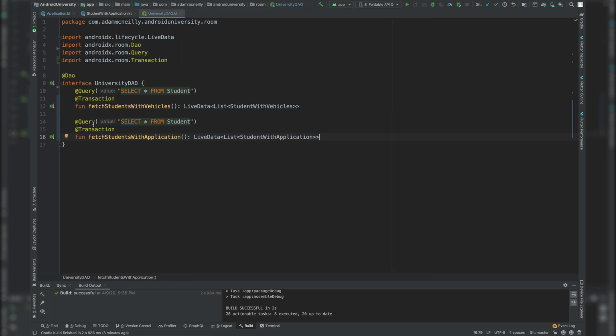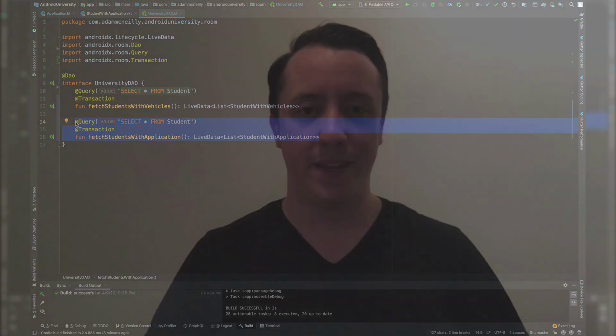Then we go inside our DAO and we notice we can create a new method that looks exactly like the one before. We have a query annotation selecting every student and a transaction annotation because it's still going to run two queries behind the scenes. One to request all students, one to request all applications, and then mash the two of those together into our nice student with application class.